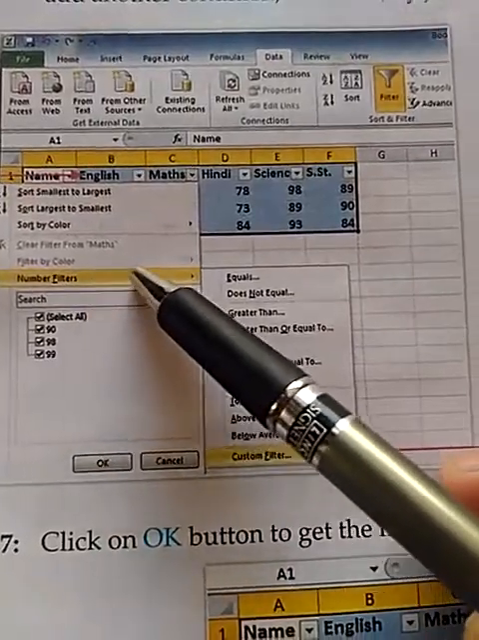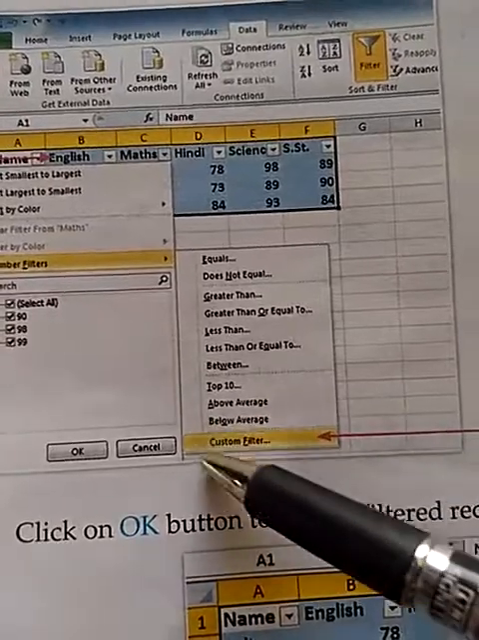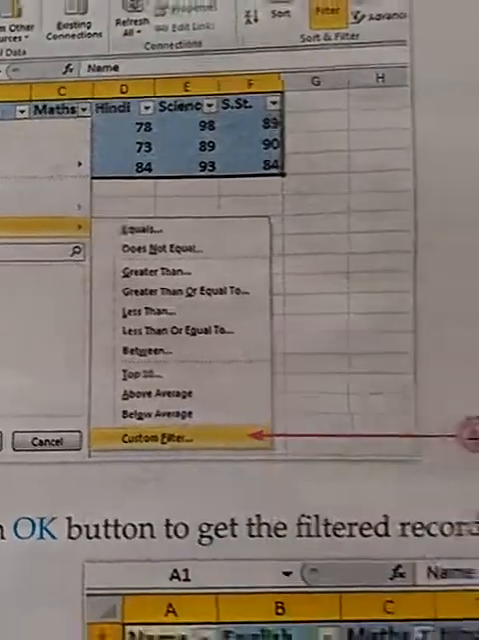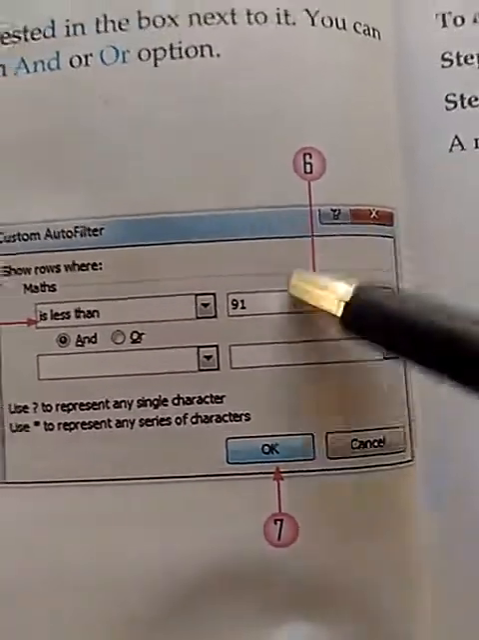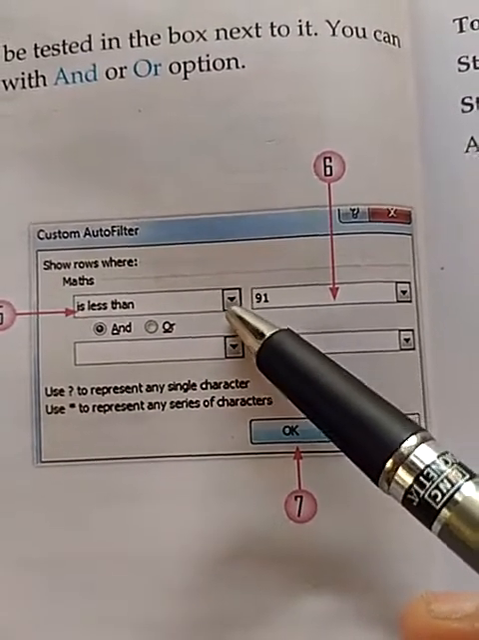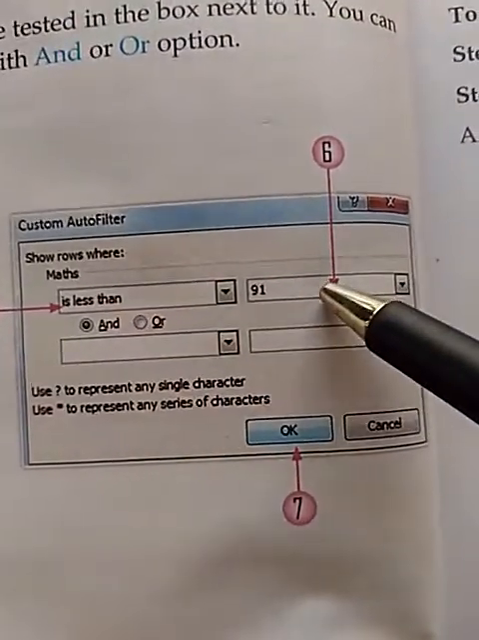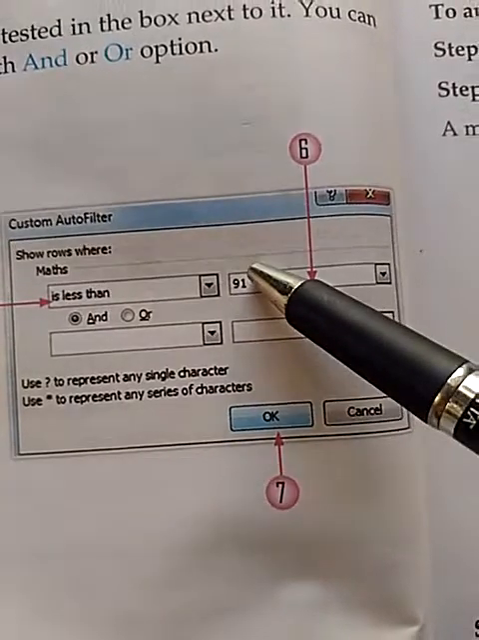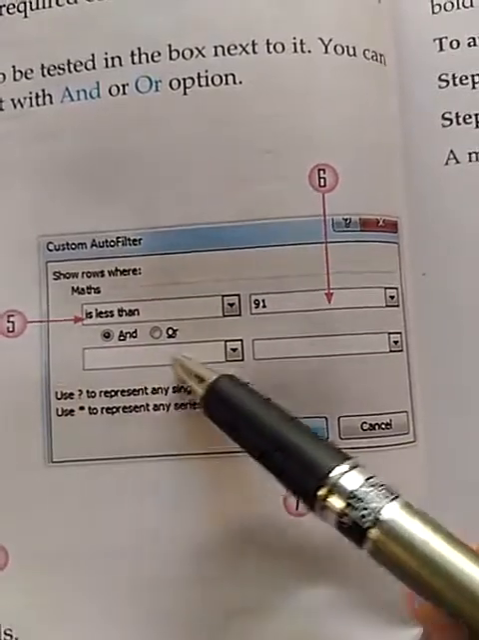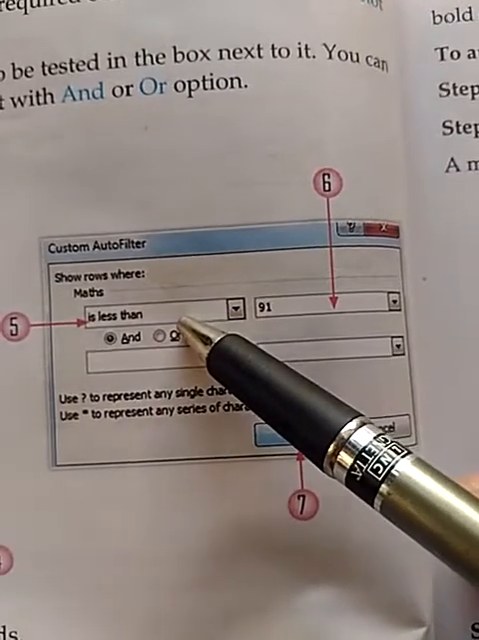When you click on this, you will get another pop-up box. Here at the end you are finding this custom filter option. Click on this custom filter option. A dialog box will appear which will ask you to enter the criteria. From the drop down box you can find less than, greater than, equal to, and after that the value which you want to assign. After that, click OK. So the criteria you have defined here for the filter will be applied on the filter.